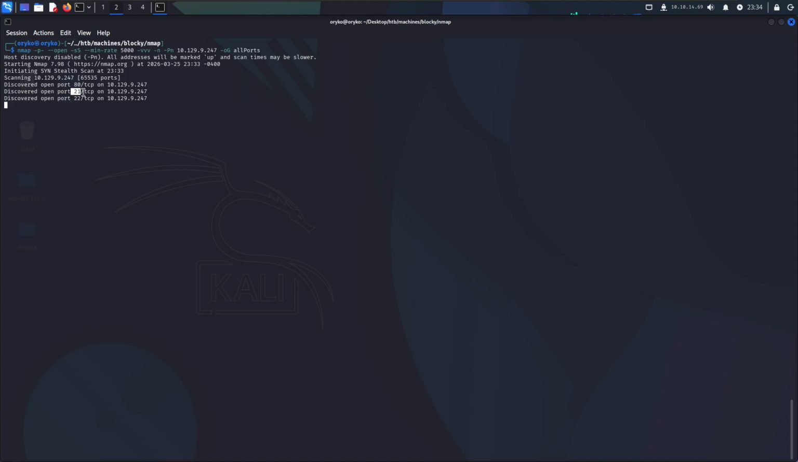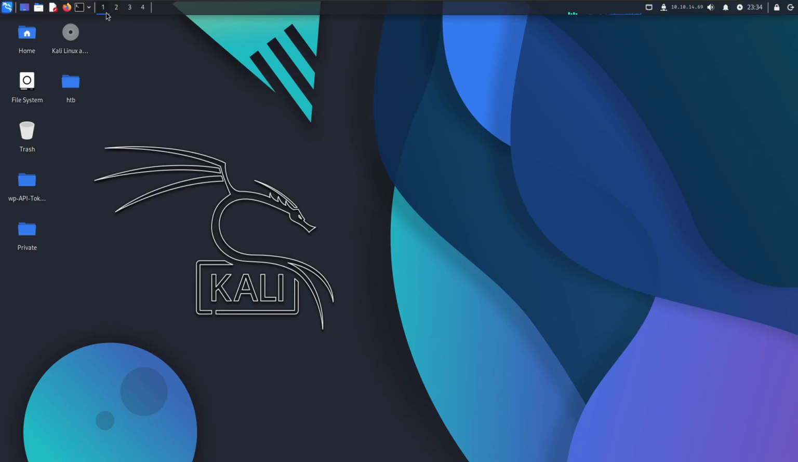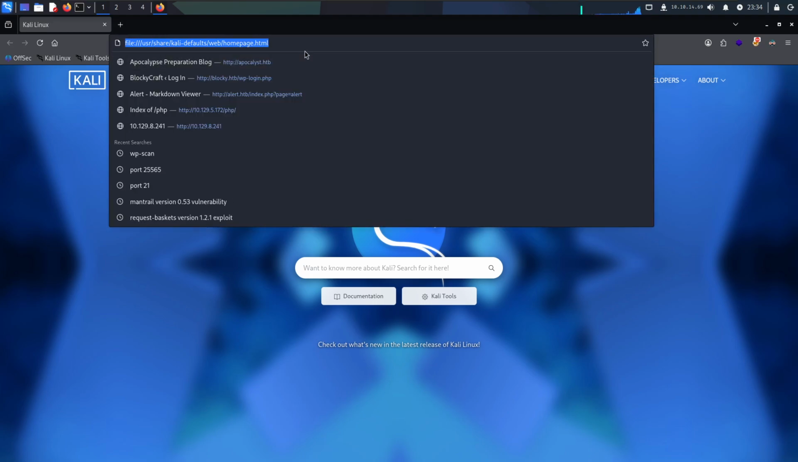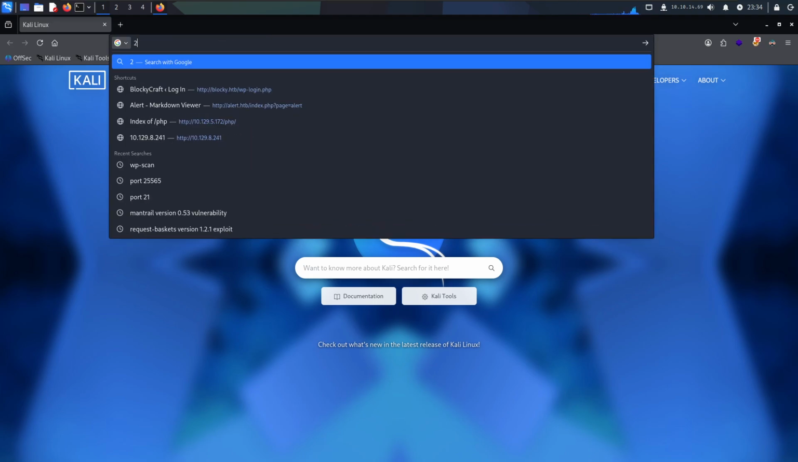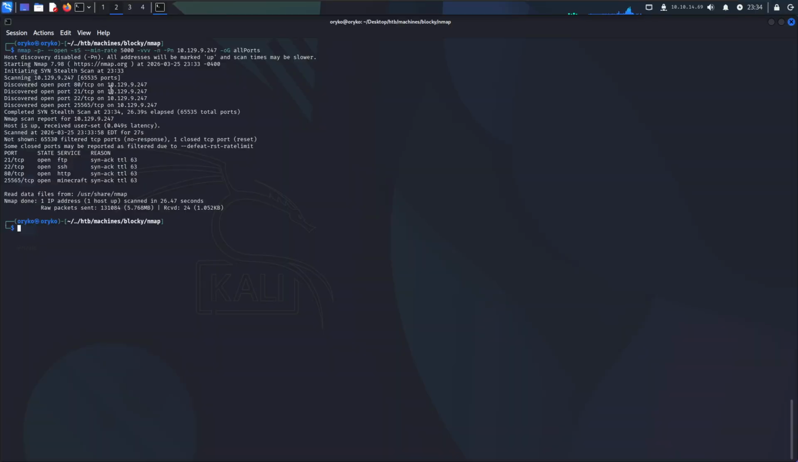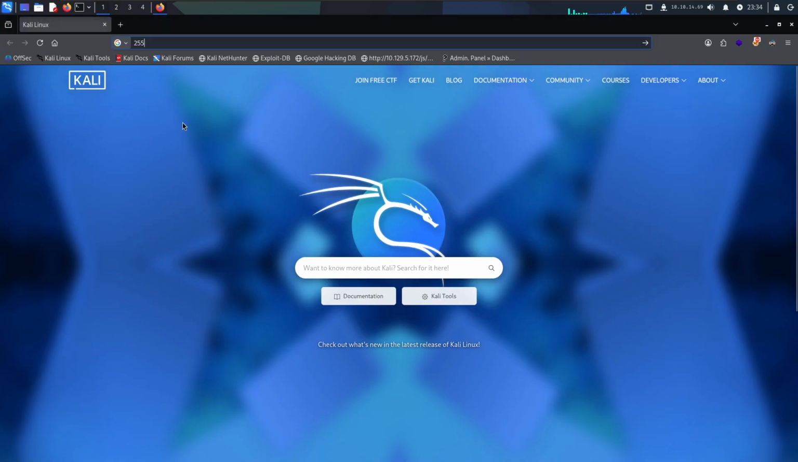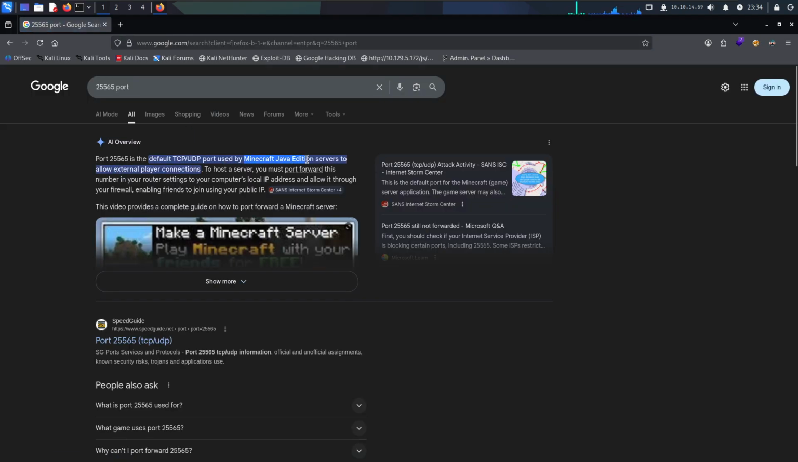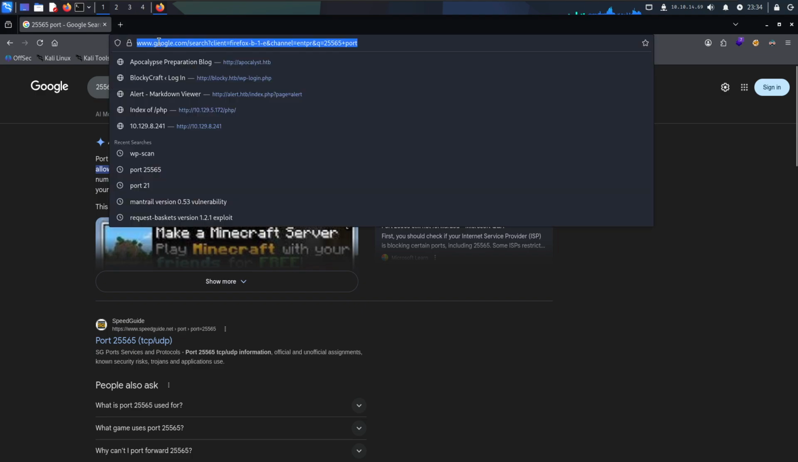So you see we have 21, the file transfer protocol, SSH and HTTP. And this port, if I'm not mistaken, I remember it's a Minecraft port, I think. Let's see. It was 25565. We have here Minecraft Java Edition.